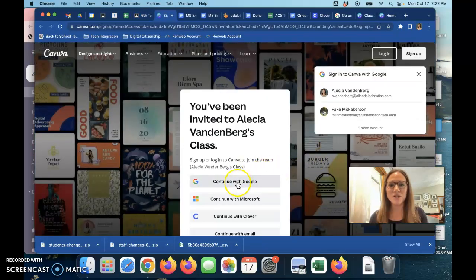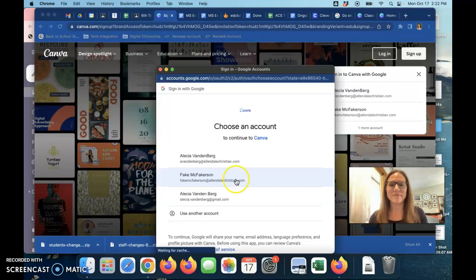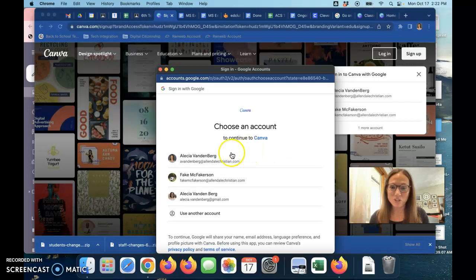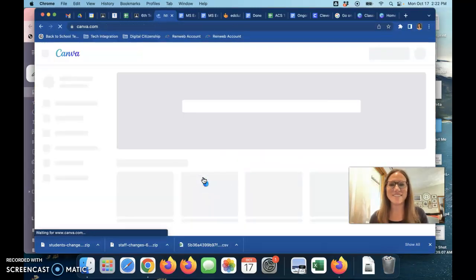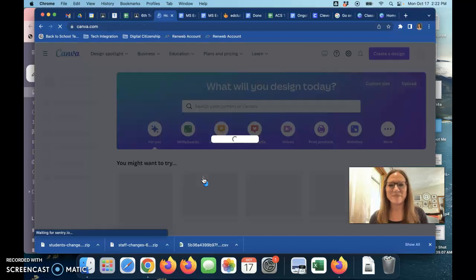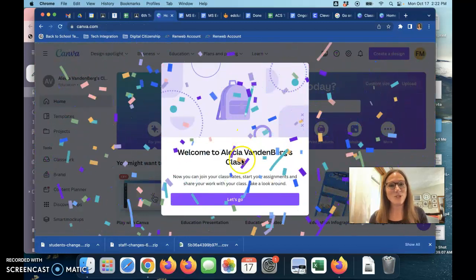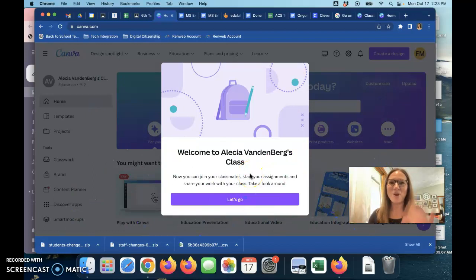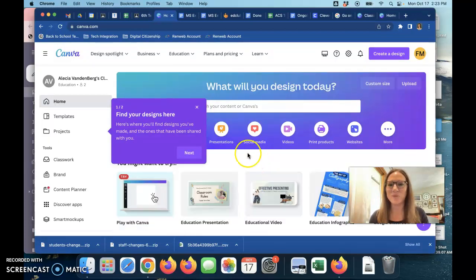When you come here, you're going to click Continue with Google. You click your email address to confirm that it's you signing up for this. You should see a celebratory screen saying, "Welcome." We click Let's Go, and we're off and running.